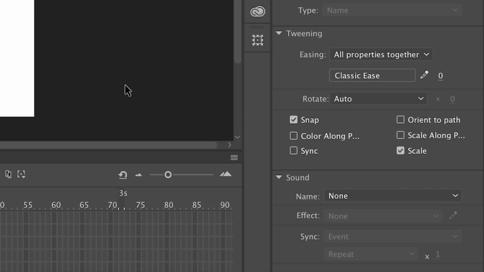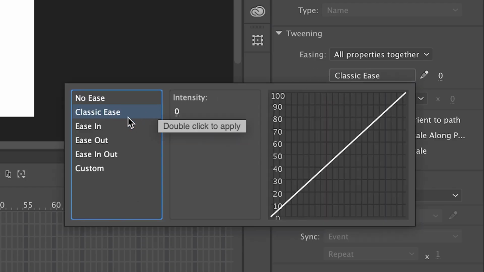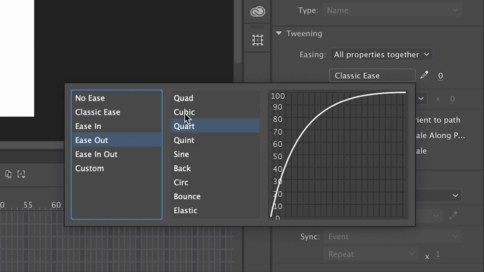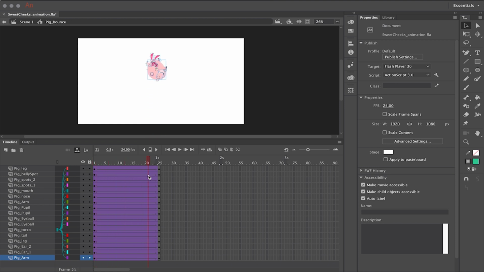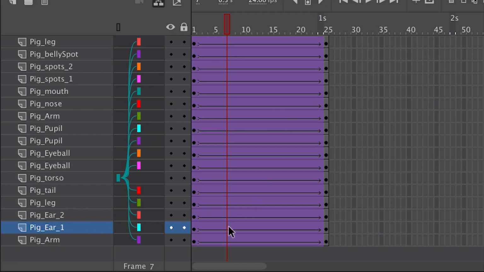Now, while this highlight is still active, I can go over to the Properties panel, click on Classic Ease, and choose Easing Out and Cubic as the curve. What this is going to do is apply a nice soft easing out to the character. So as it reaches its highest point, it slows down to simulate gravity.